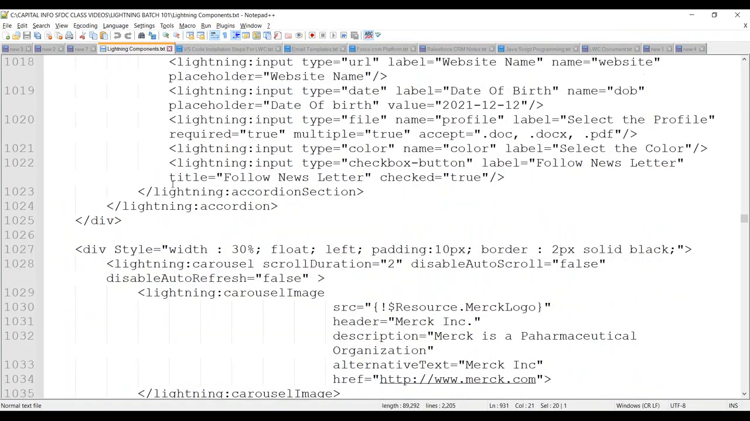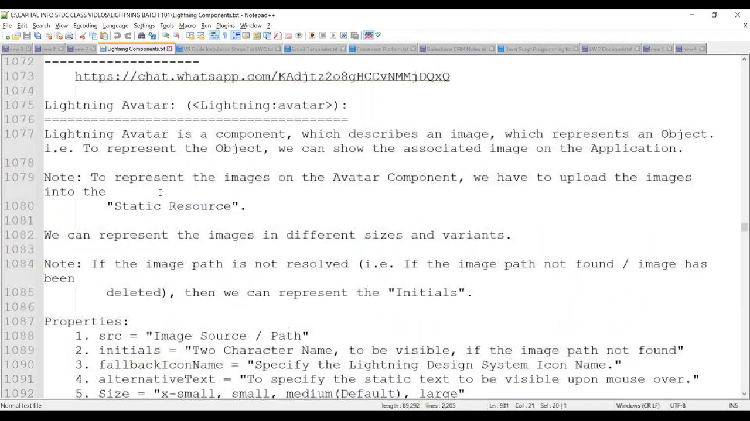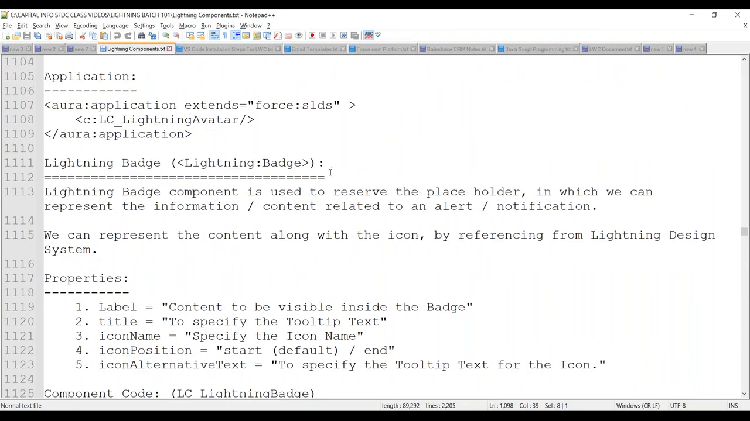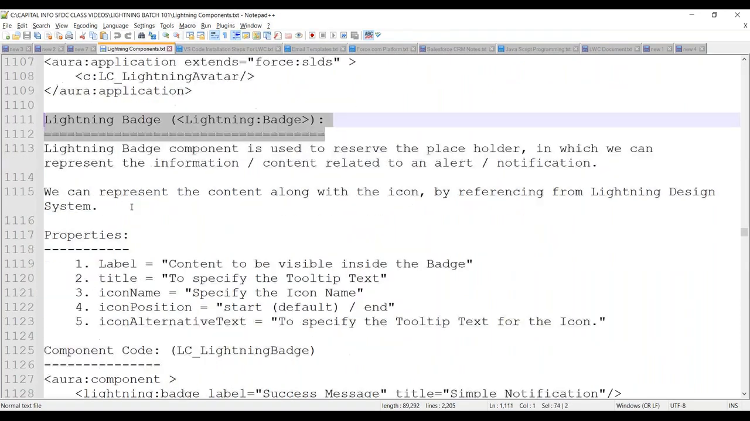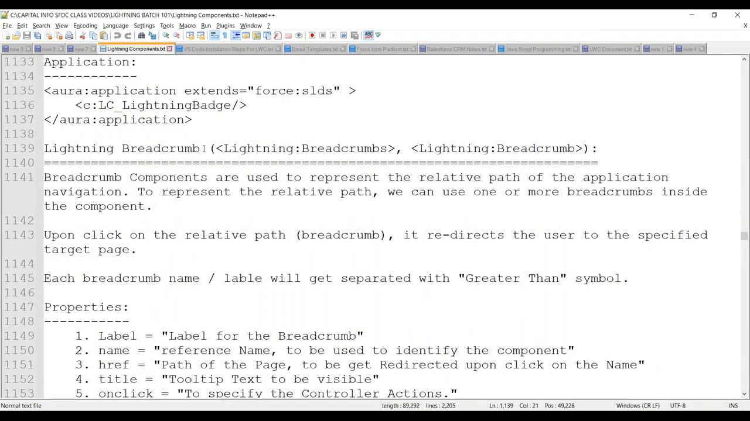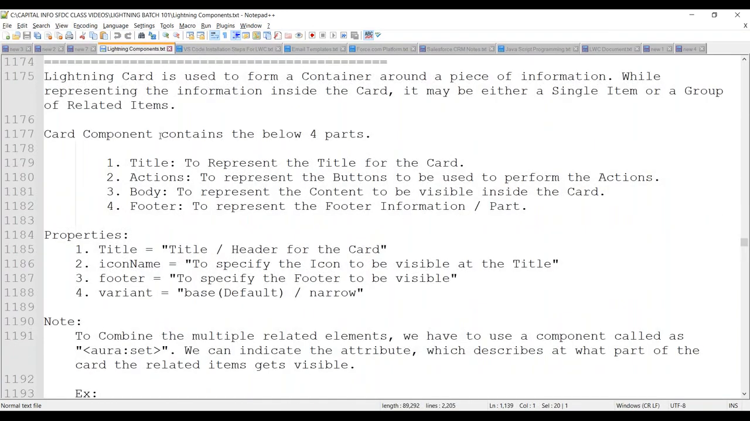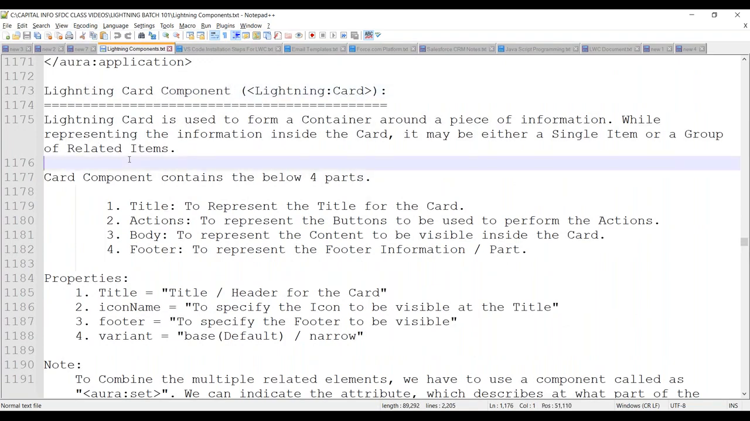And then we have discussed the lightning avatar control, how to implement lightning avatar. We discussed it practically by placing the images inside the static resources. Lightning badges also we have discussed, and then the breadcrumb controls also. And lightning card also we have discussed. Each and every lightning card is nothing but a container which will hold some collection of information.